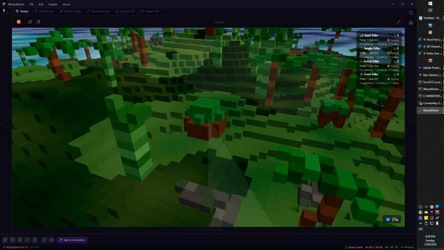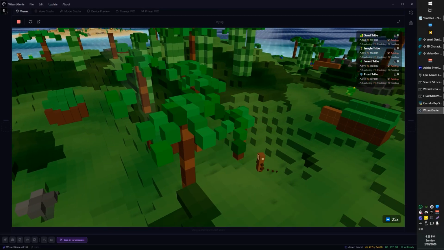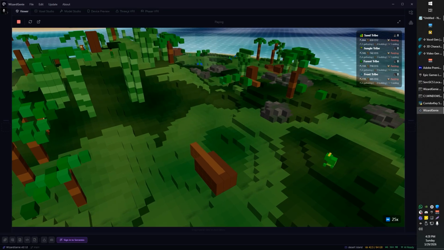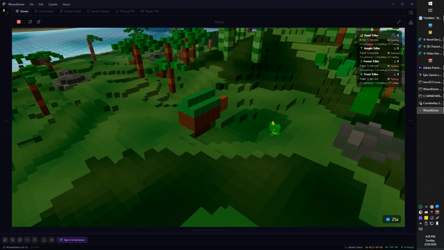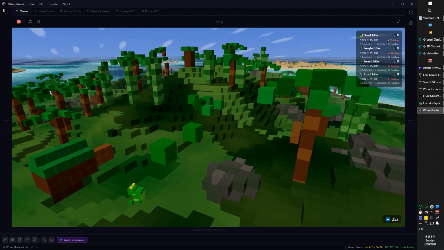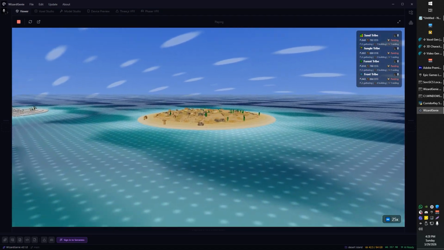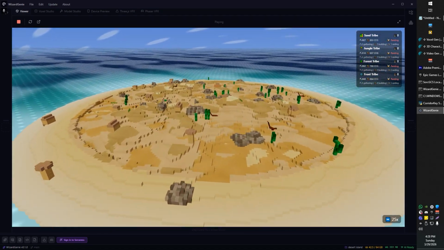I think that's a little jungle hut right there. Yep, those are little jungle huts. They need a little bit of architectural nuance, but that's basically a little jungle hut. Okay, let's see how our desert tribe is doing over here.